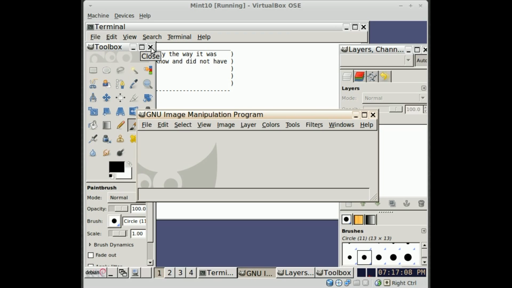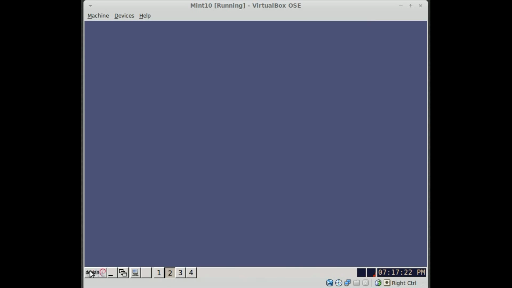And those may not be loaded by default where they would be if you're running KDE, so it might take a little bit longer for the program to open up because it's got to load those extra library files. But once they're loaded, everything will run smoother if you're using a lighter weight desktop like this. So here you can see GIMP is running.